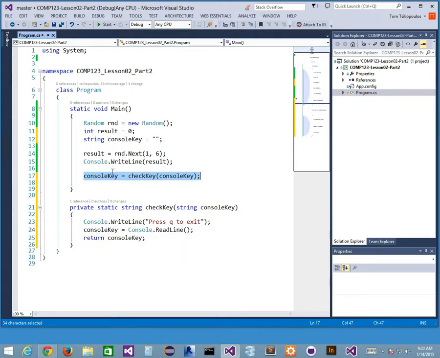So what it's saying is console key is equal to check key, console key. This is the right methodology, right? Instead of using a reference or an out or something like that for me to get input back from a method, this is the right way to do it, right? Console key is equal to check key, console key. And it's going to take console key and whatever I get from my console, it's going to put it inside this variable. And now I can check it, right?